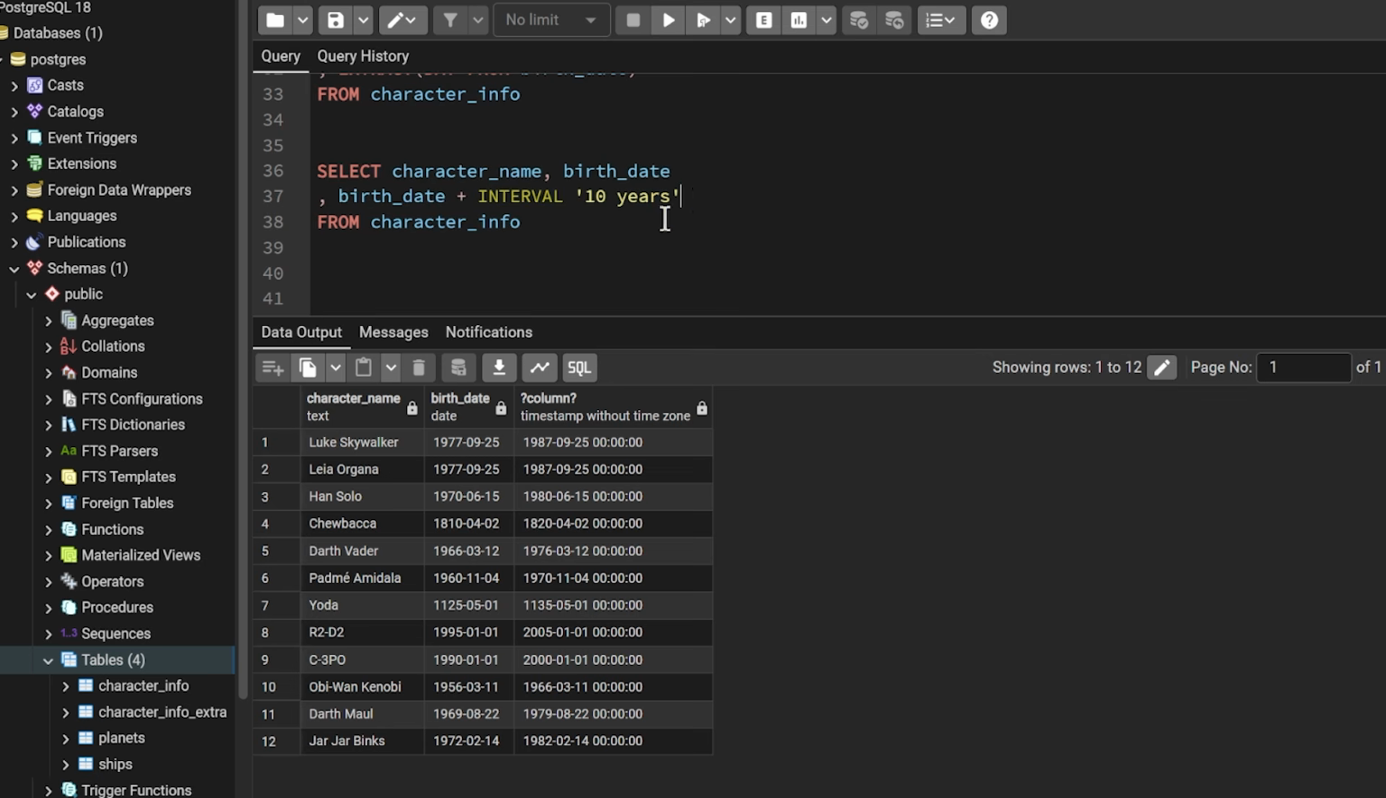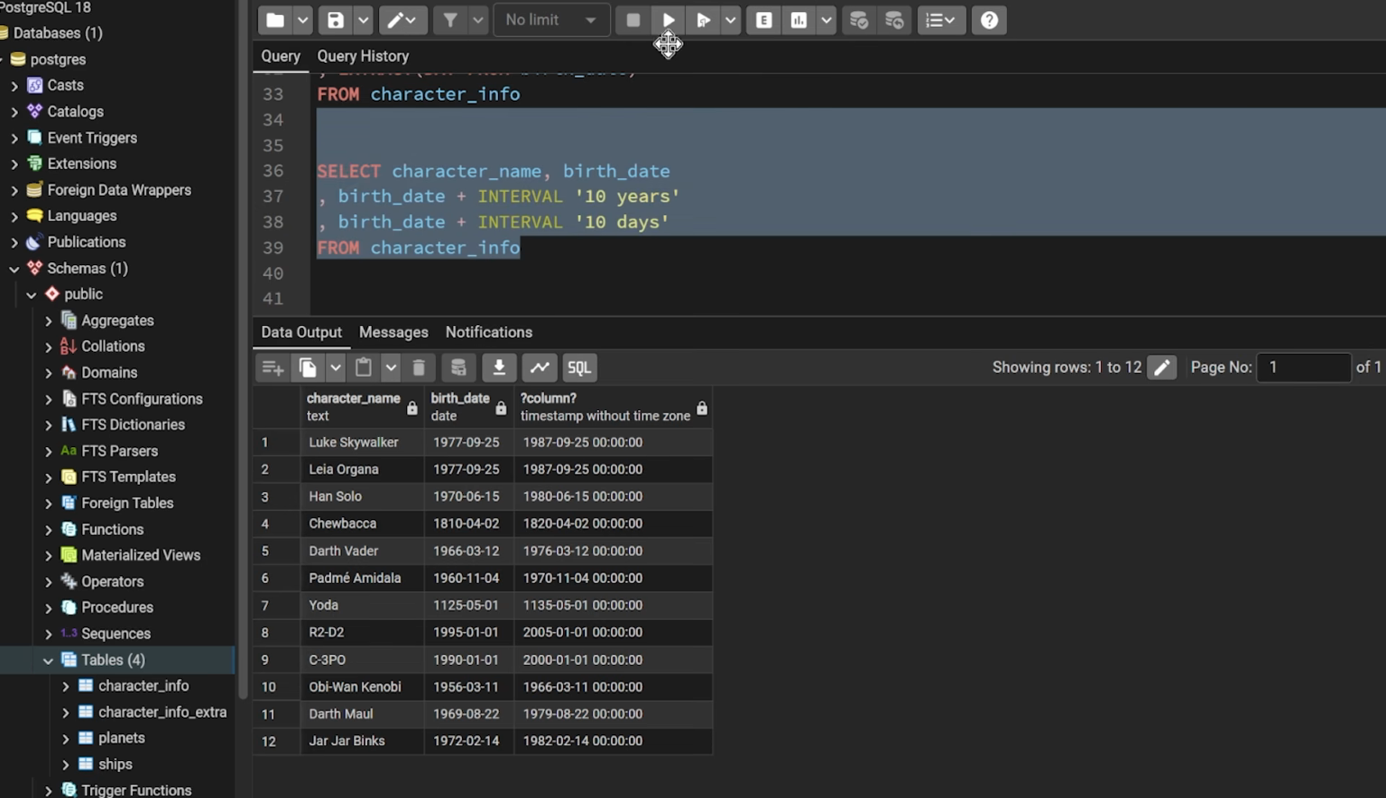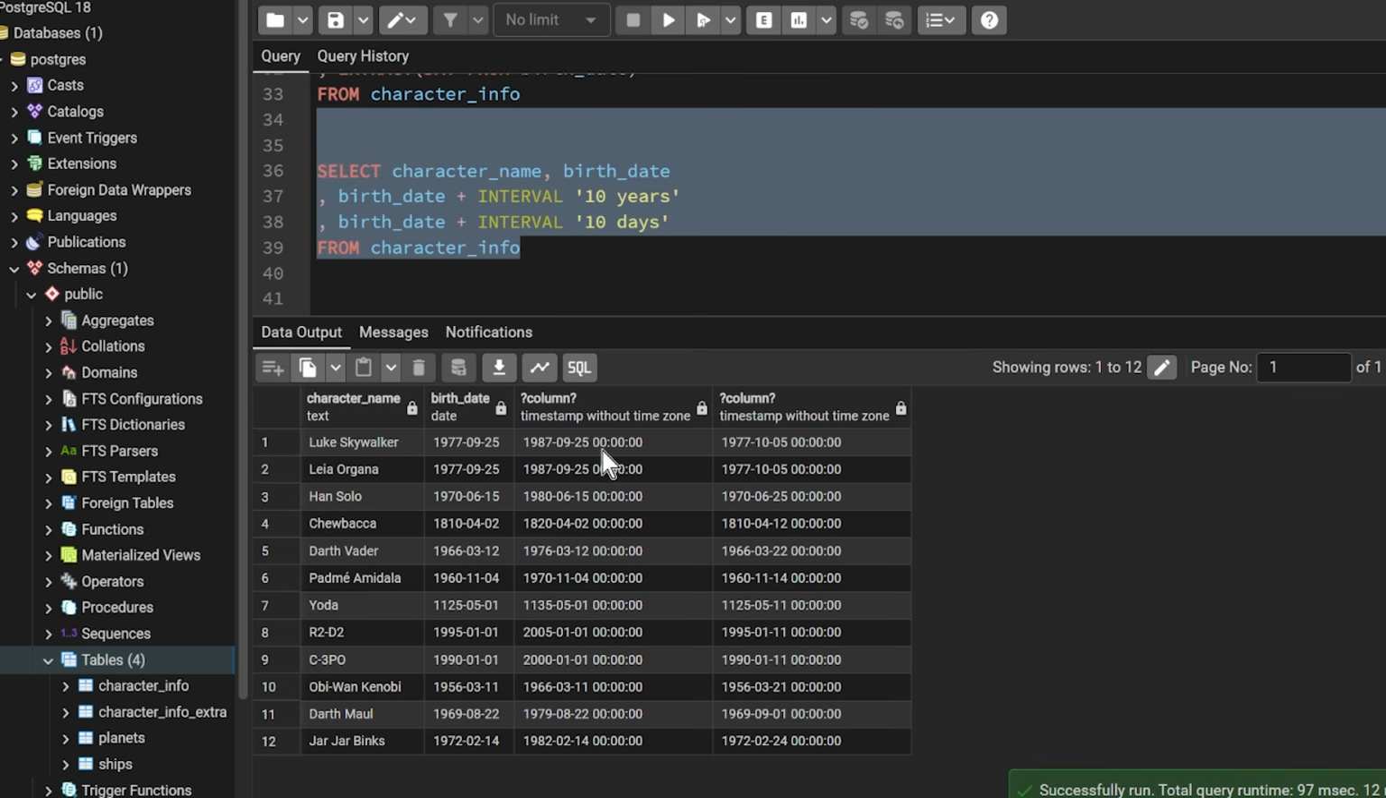These intervals can be really customizable. So let's come down here and we'll do another one. We can do an interval of 10 days, for example. Let's go ahead and run this. So now this is 10 days later. You can see 9/25 goes into the next month of 10/05.